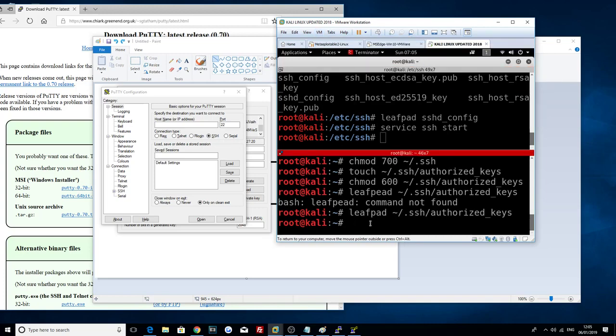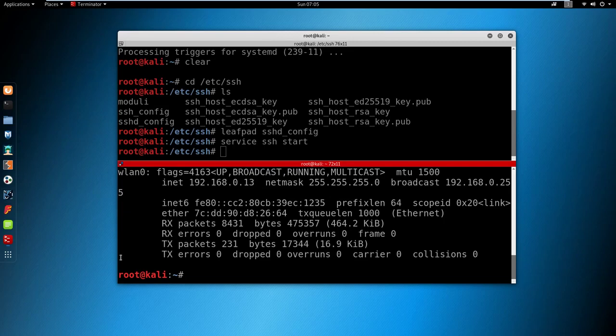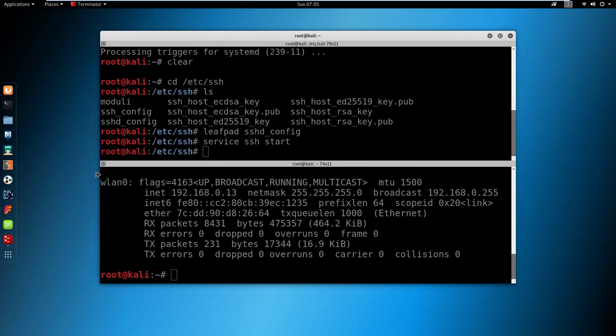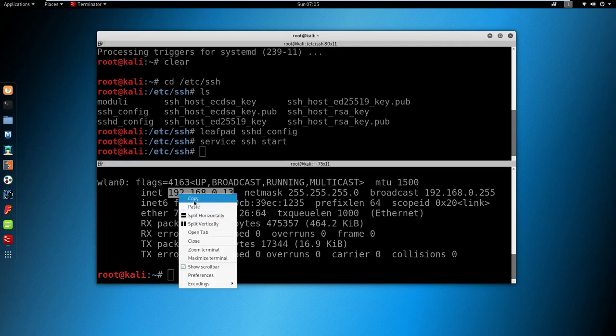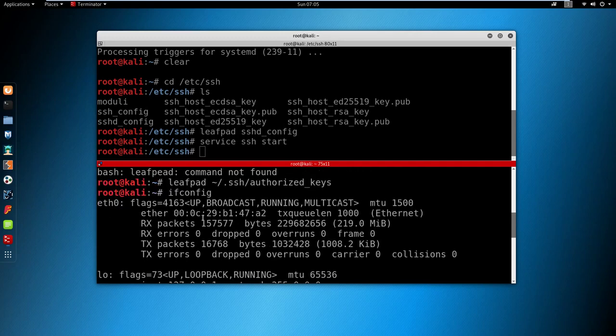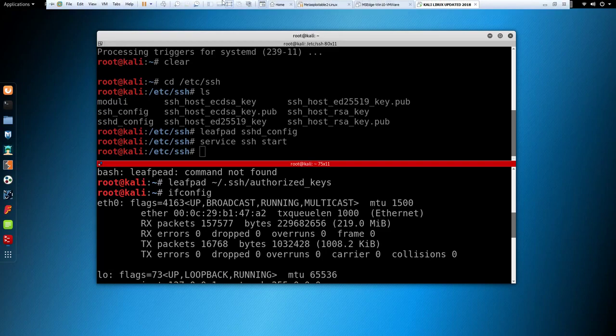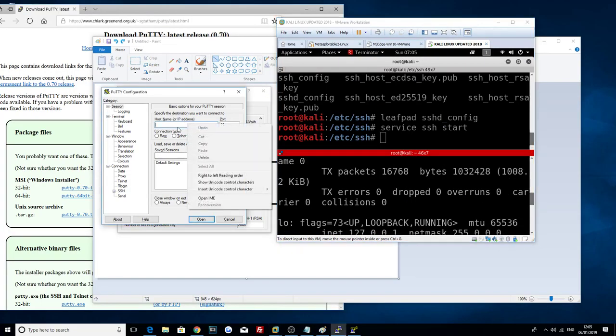So once you've done that, you can type ifconfig, and if you're using a wireless USB adapter, you can use wlan0, and it might be wlan1 for you. If you've got an inet address for it, that's what you need, so you can copy that. Now if you're using two virtual machines, like I said before with Windows 10, then you would use the eth0 inet address. Well, in my case, because I'm using a USB wireless adapter, I will use that one.